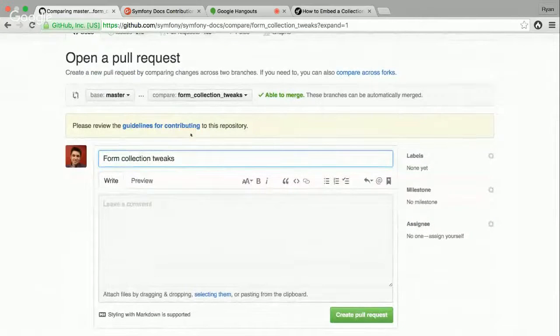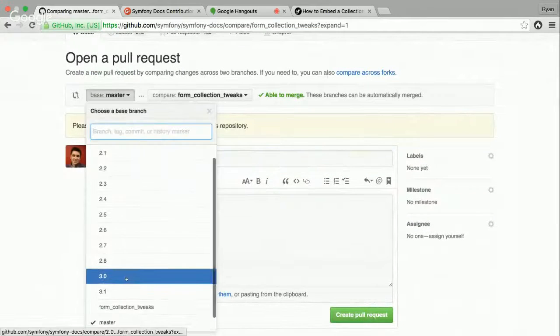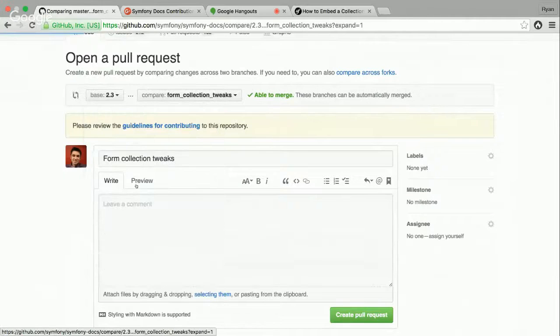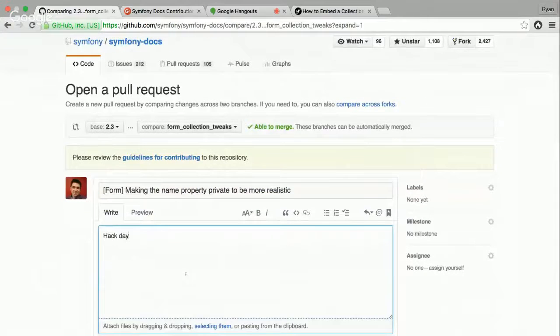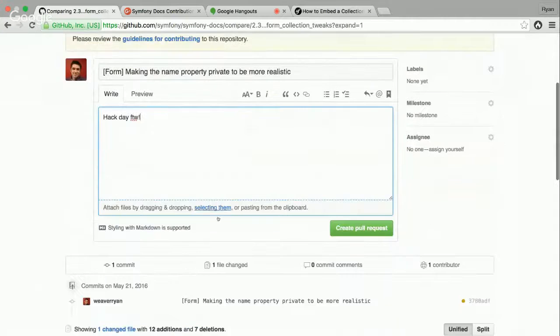Now, last thing that is important to know is, again, you want to choose the correct branch. So since I made this off of the 2.3 branch, I'm going to choose the 2.3 branch here. Again, if you mess that up, it's not a problem. We can merge it into something else.